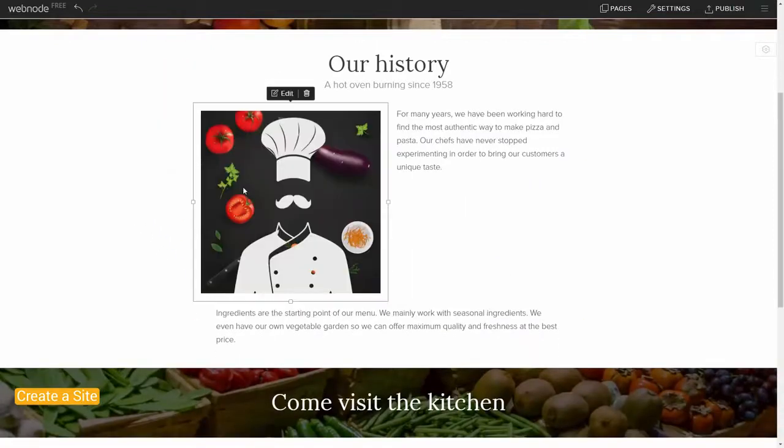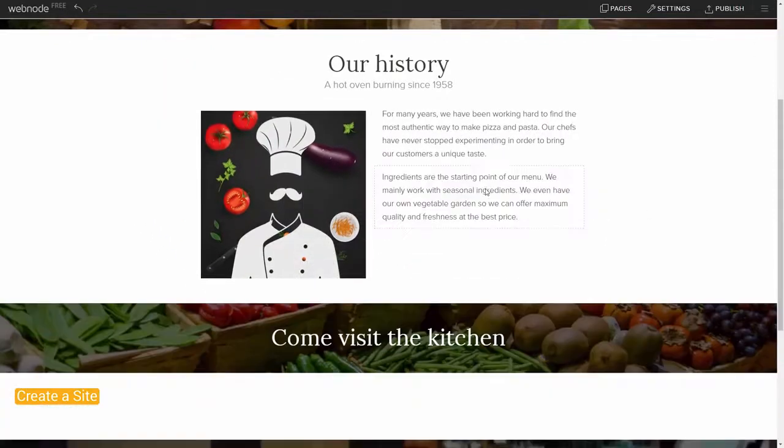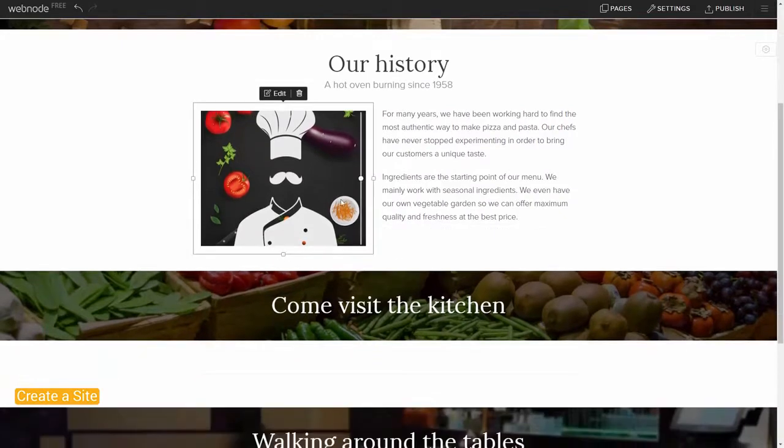You can also move the text to different areas, and if the image is too large, you can adjust the focus with the slider on the side.